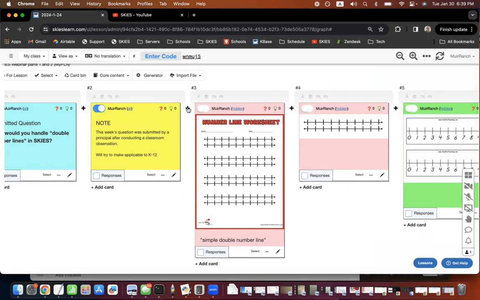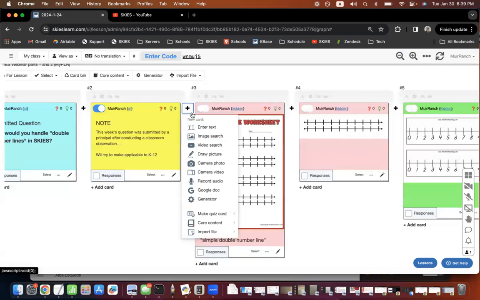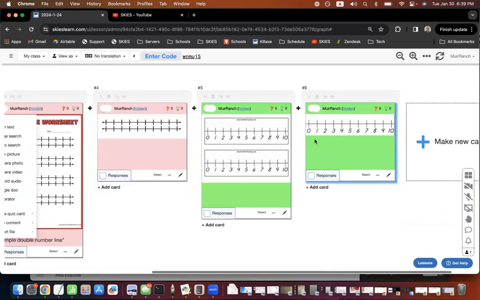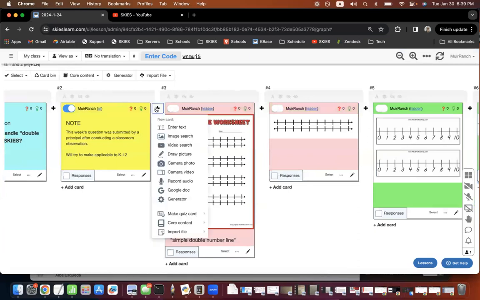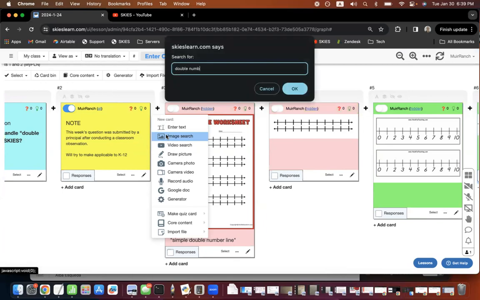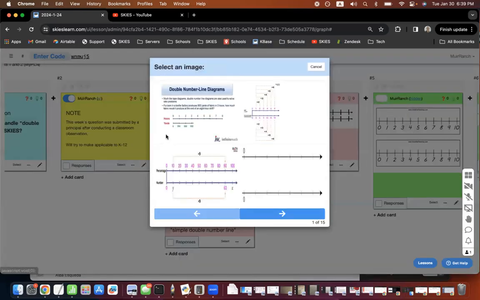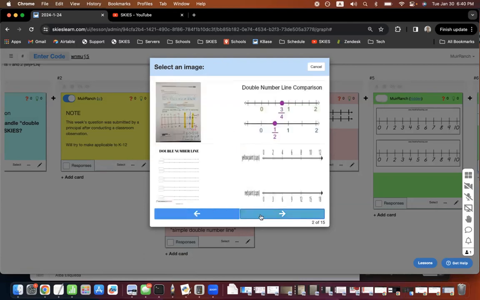These double number lines I got from just adding an image. So let's say I want to add a card, but I don't want to add a card at the end. So I'm just going to add a card right here, and I'm going to do an image search. And you can choose double number line, and you get double number lines. And then you can also use keywords, double number line and specific grade level, or sometimes specific intervals, 0 to 10. But sometimes you have your own double number line.